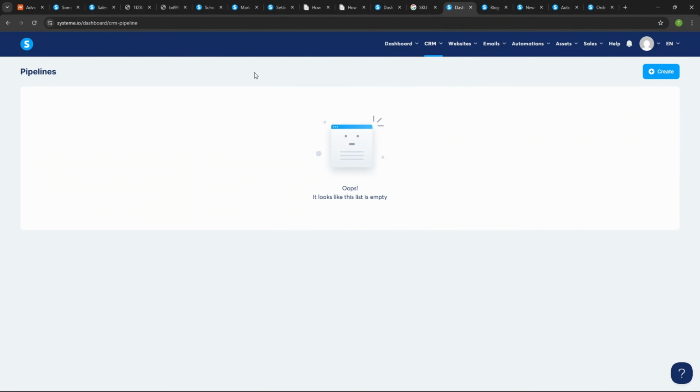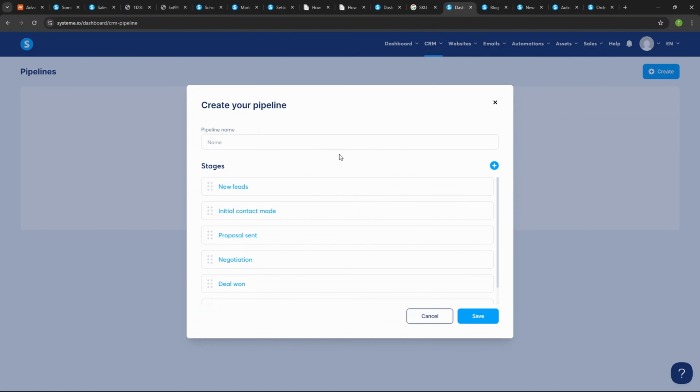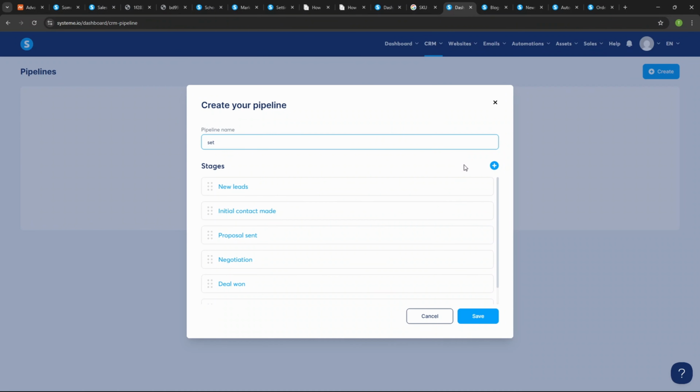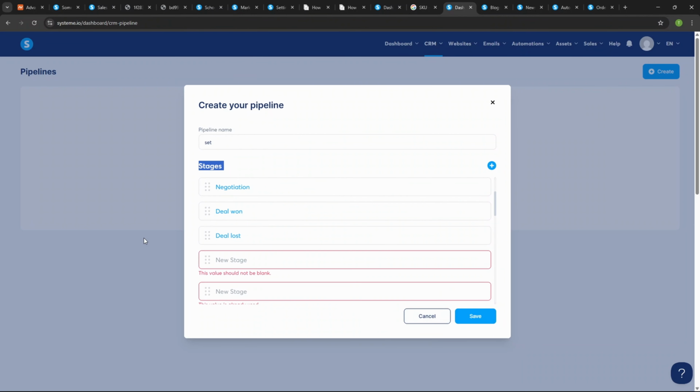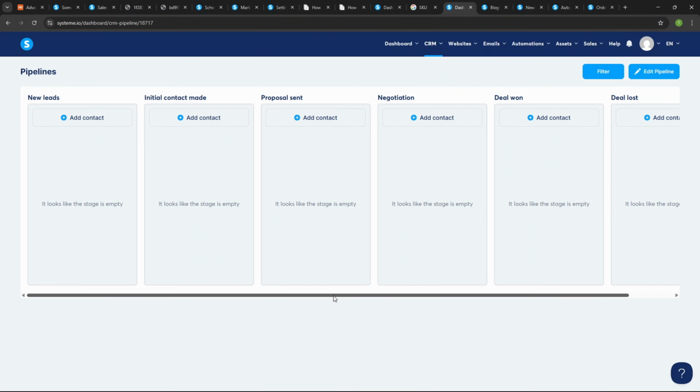Then you have your pipelines. You can click on create, and this is basically for you to see how far in the pipeline they are. So if you are selling a service or something else you would like to create a pipeline for, this is where you can do it. So you can enter the name, you can add, as you can see, how many stages that you want. You will click on save. And right now, if I visit this pipeline, you can see all of the stages and no one is added yet. But you can automatically add this, and I will show you later on how.